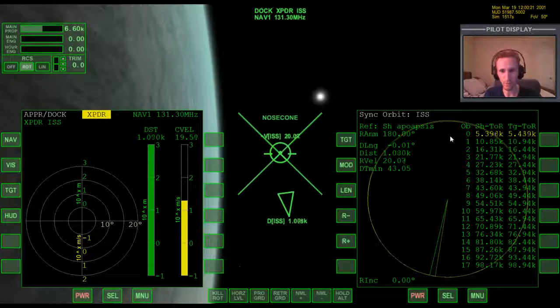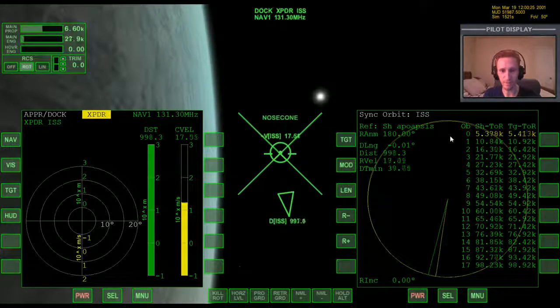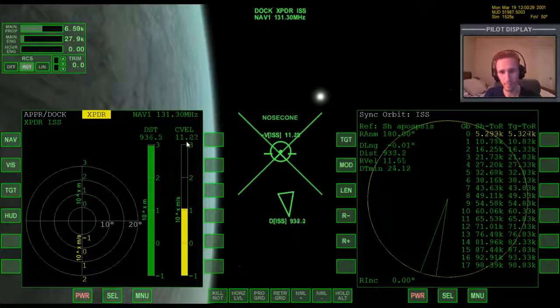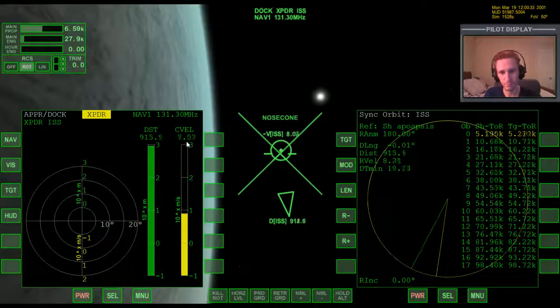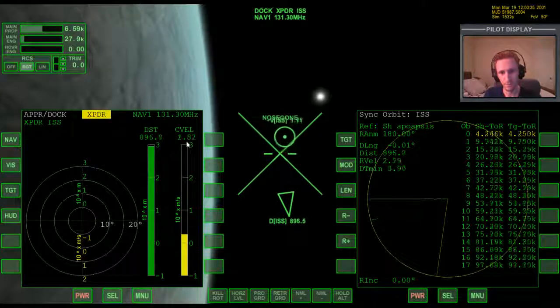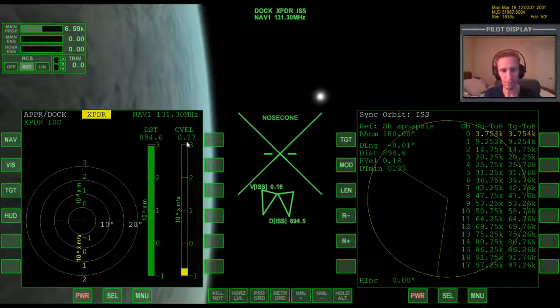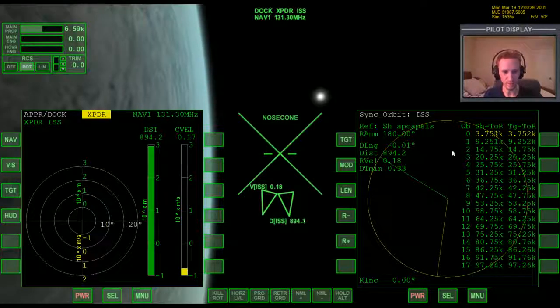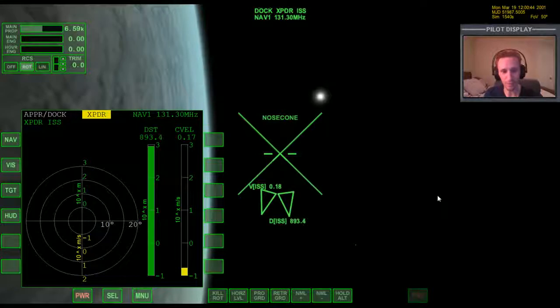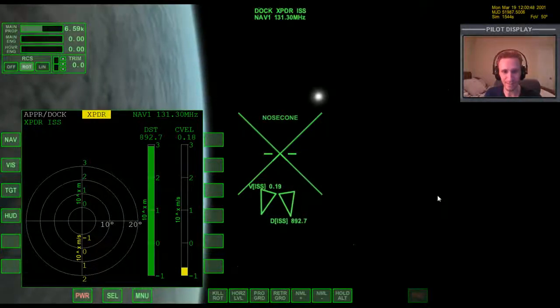Okay, we're down to about 1 kilometer, so let's go ahead now and add in enough main engine to bring the difference in velocity down to 0. And there we are, about right there. Okay, and obviously we're done with the sync orbit MFD, so let's just go ahead and power that side off. Now we want to quickly go ahead and rotate so that we can see the ISS.